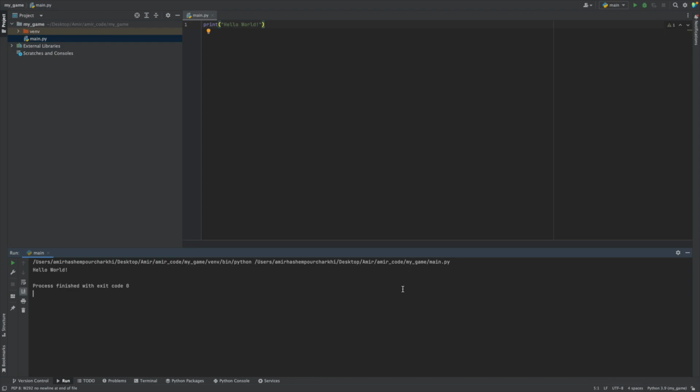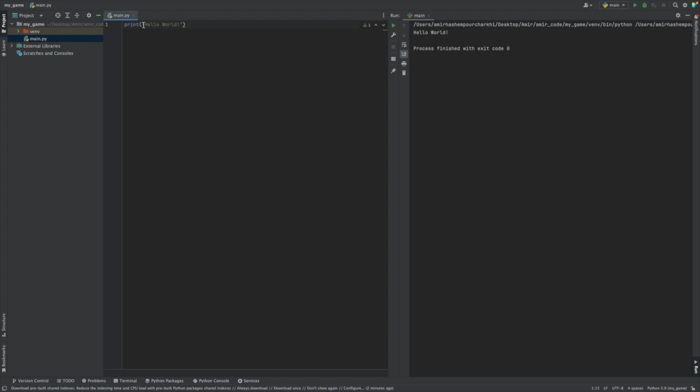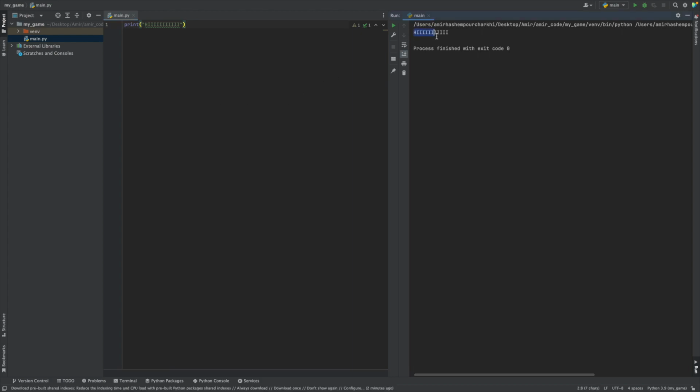But my own personal preference is to put this terminal on the sidebar. So if I go to move to right button, I will have the result printed here, which I find a bit easier to look at. So let me just make this smaller and make this a bit bigger. So if I wanted to print something else, I would just say print hi, and again, go run and run main. So you can see that hi here.